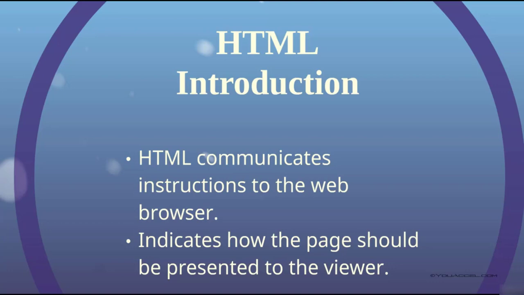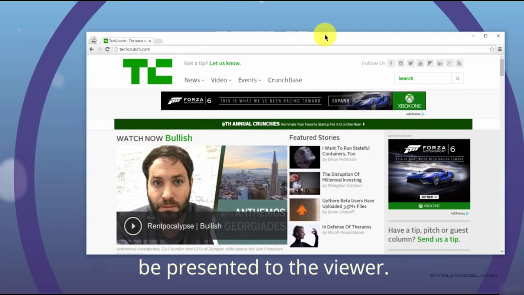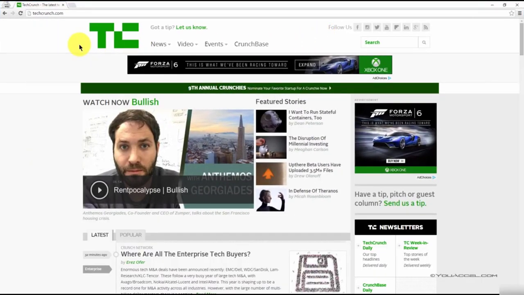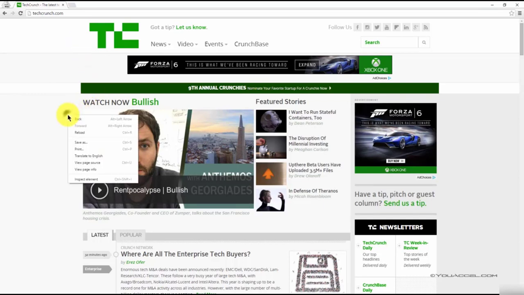Let's take a look at a quick example. If we visit a web page through our web browser, for demonstration purposes, I've loaded techcrunch.com on Google Chrome. You can do the same using any browser of your choice. As we can see, this page is composed of basic text, links, images, and font styling. Let's take a look at the HTML code that instructs Google Chrome on how to display all the elements of this page. To do that, right-click on any blank area of the page and select View Page Source.